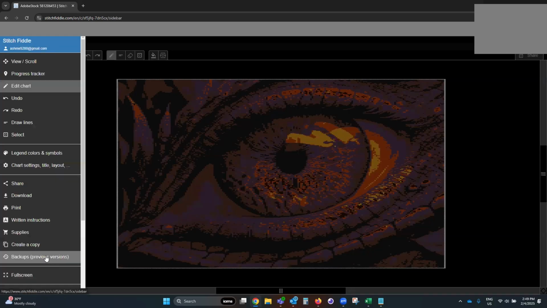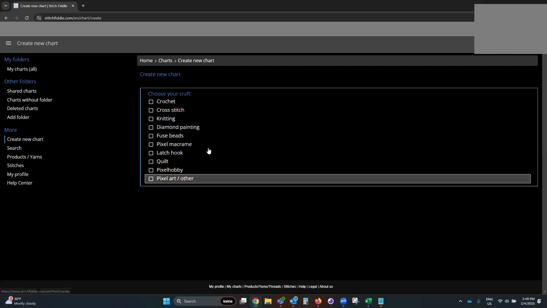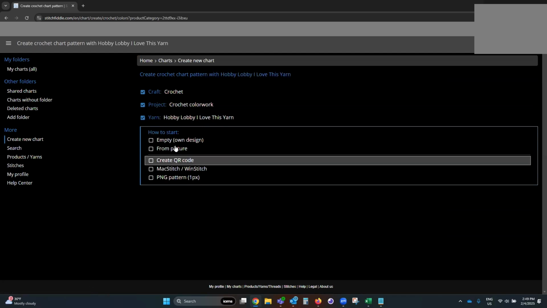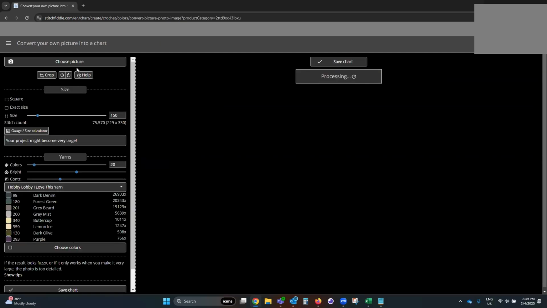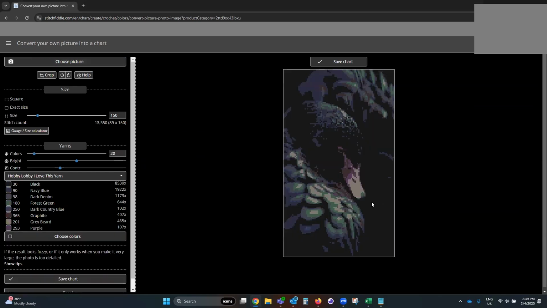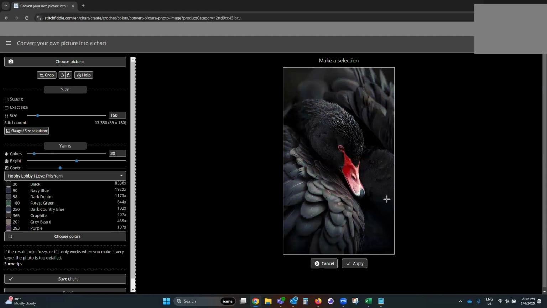So I'm going to go ahead and create a new one. I want to do another example. So we're just going to do the crochet color work from picture. And let's grab, I liked this picture. It's a very dark piece. It's a black swan, but it has very bright colors.